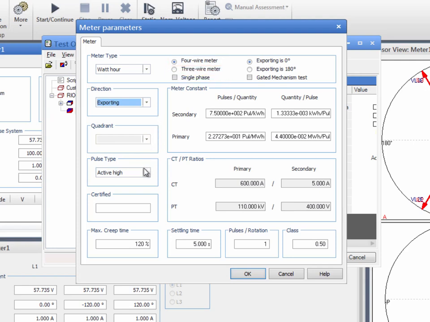The pulse type option can be set to active high or active low, which must match the meter under test in order to measure the pulse count accurately. Our meter under test counts on active high pulses, which is on the rising edge of the measured pulse.